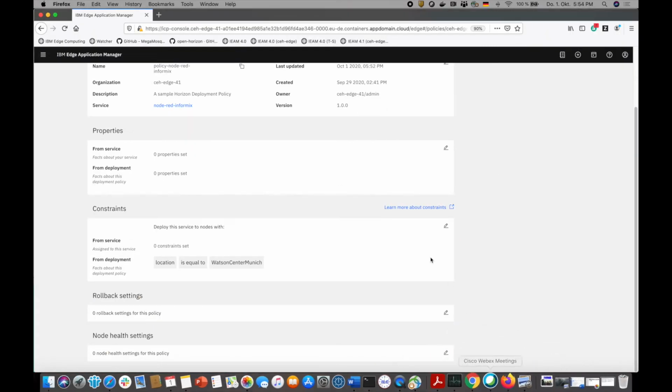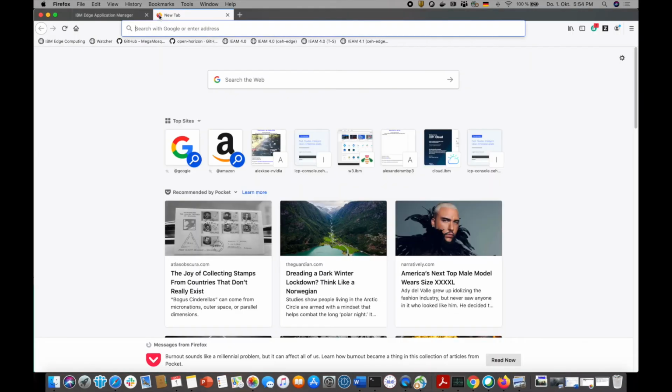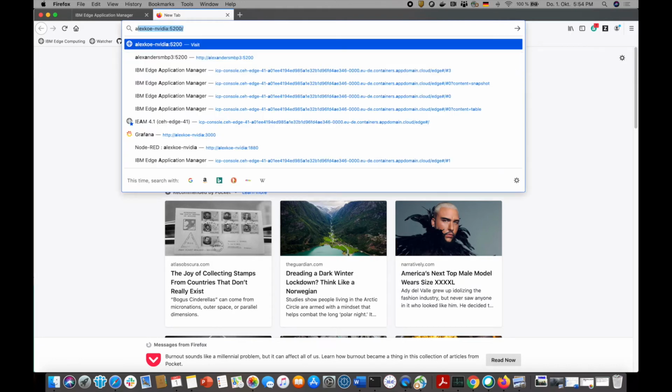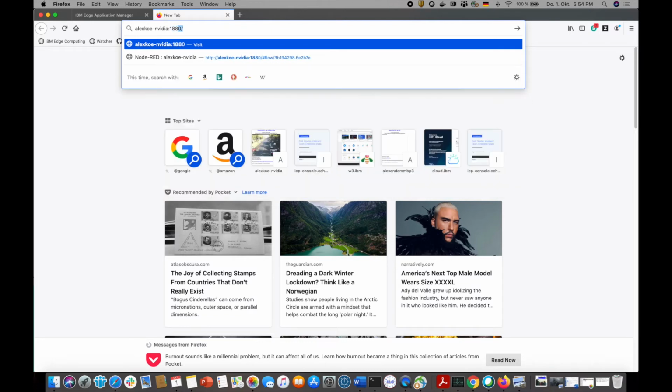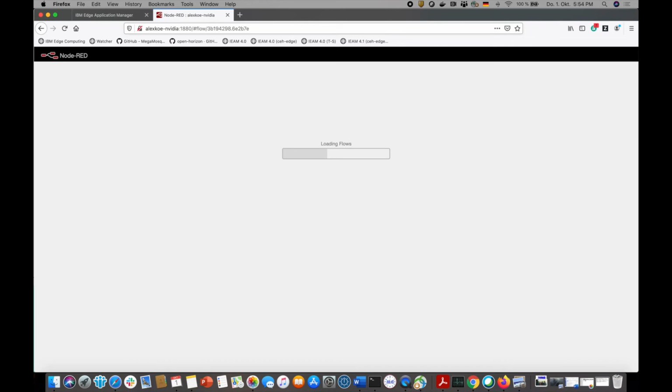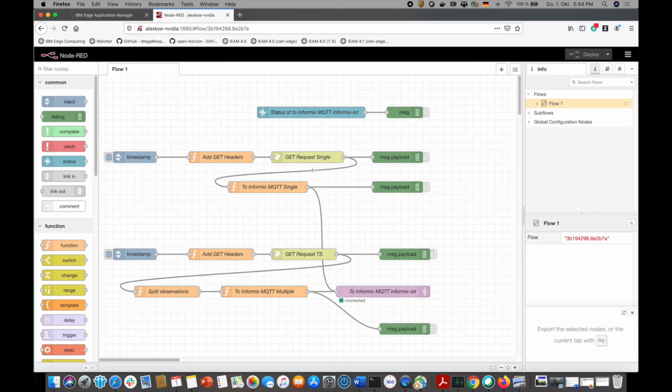And so I'm opening my Firefox browser again, opening a new tab. I'm now connecting to my Edge device. By the way, the Firefox browser is running on my MacBook Pro. So I'm connecting from a MacBook Pro to my Edge device, the alexkoe NVIDIA, and the port is 1880, which is typically the default port of the Node-RED editor. And so it's connecting to the Node-RED editor. I'm going to see my flows.